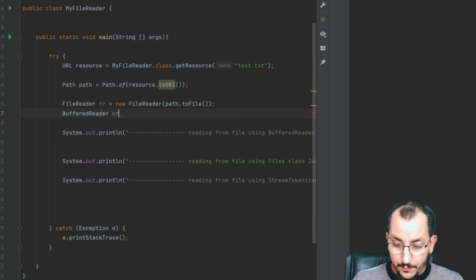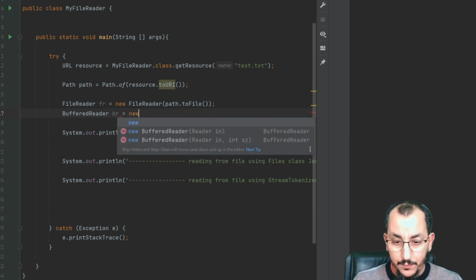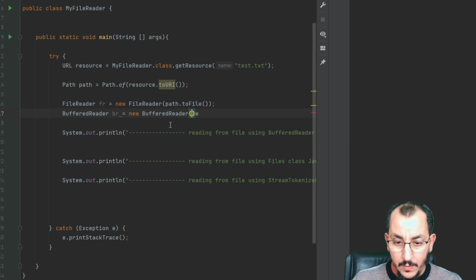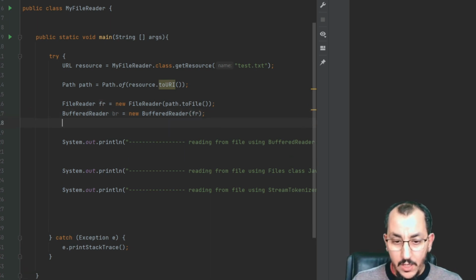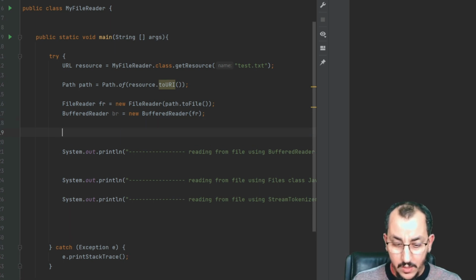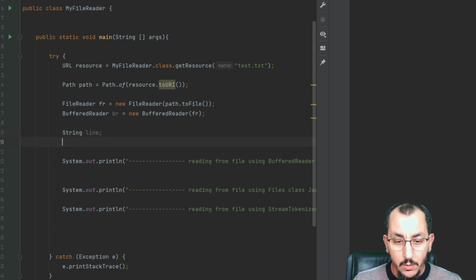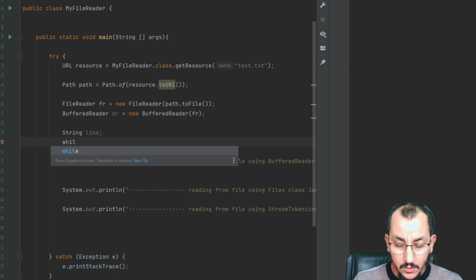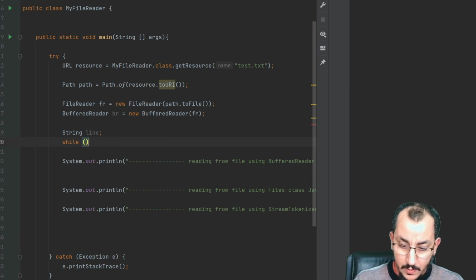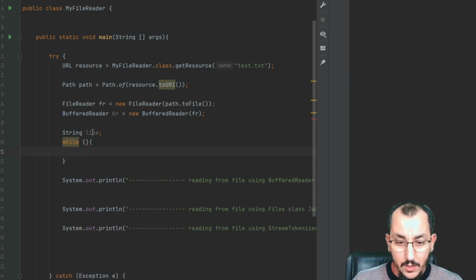Now we can define our BufferedReader and pass the FileReader to it as a parameter, like this. Now we have our BufferedReader, and we can start reading the content of the file. For that, let's define a string. We will call it line. This will represent one line in our file, and now we will iterate over the file lines and read the contents and print it to the console.